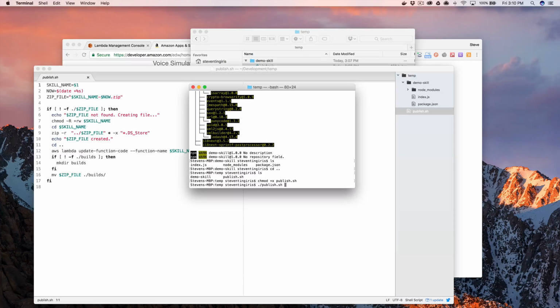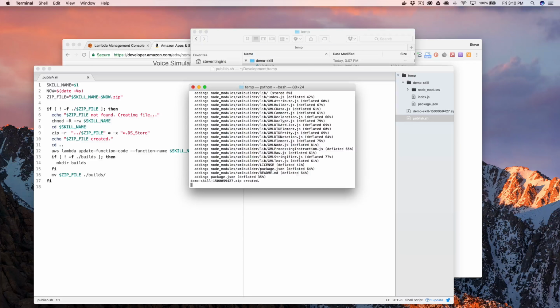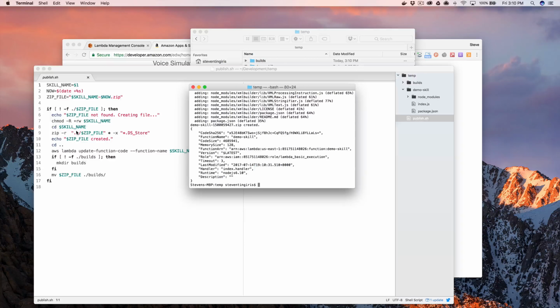So if you see in the code here, it takes one command line argument, and the argument is going to be the name of the lambda function. The lambda function needs to be named the same as this folder, that directory. So demo skill. And then you can see the code here. It zips up everything in the demo skill folder, and then it publishes and pushes it to the lambda service using the AWS CLI.